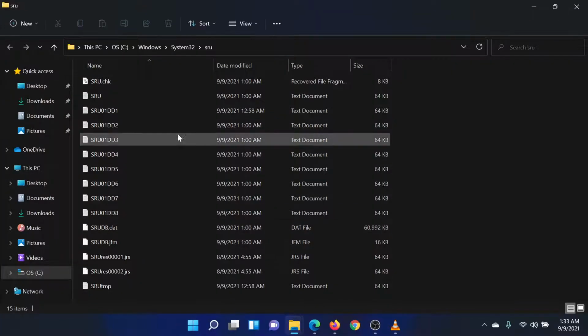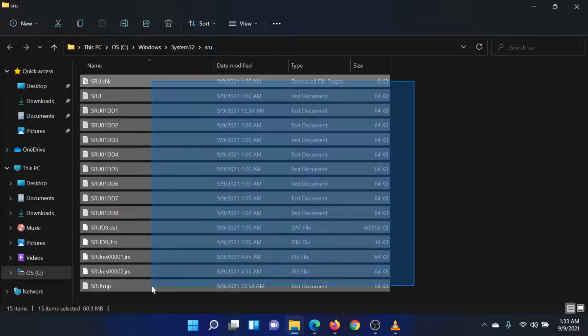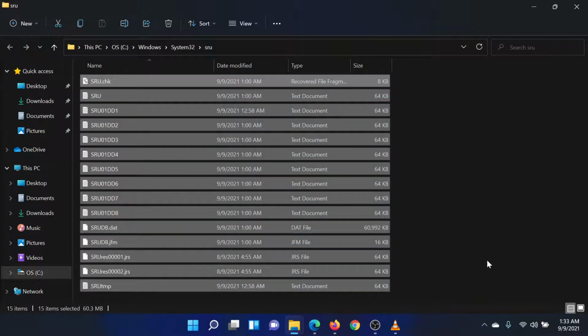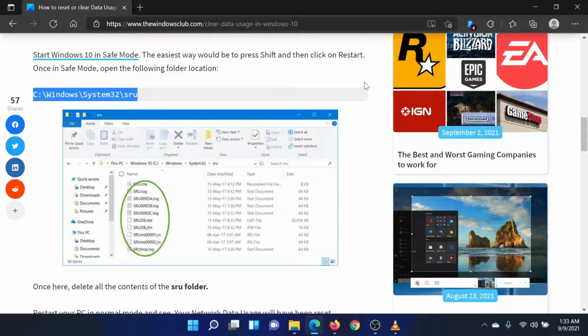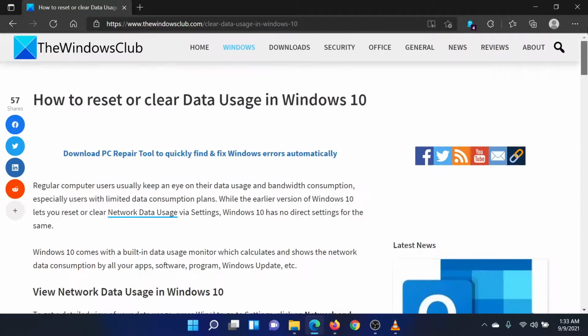If it prompts for administrator access, please click on Continue. Select all the files in this folder and hit the Delete key to delete these files. This will reset or clear all the data usage on your system.